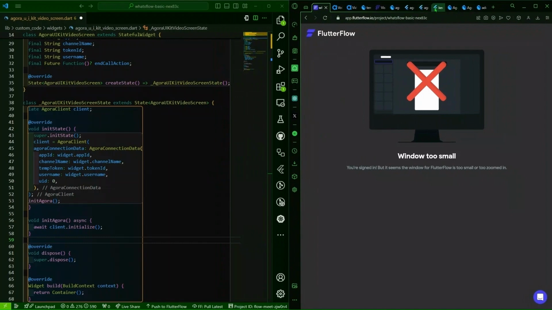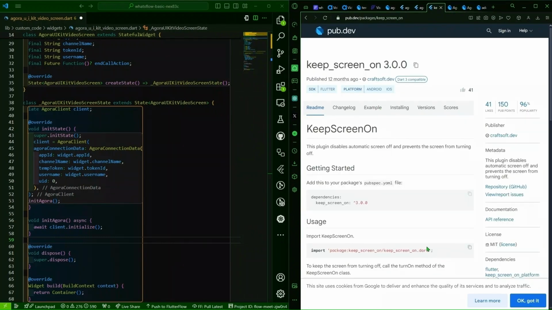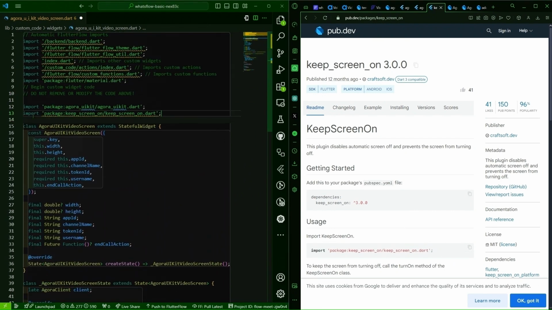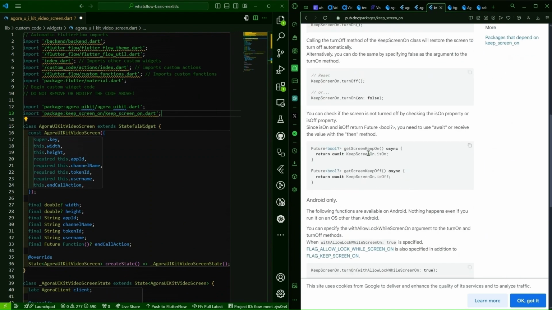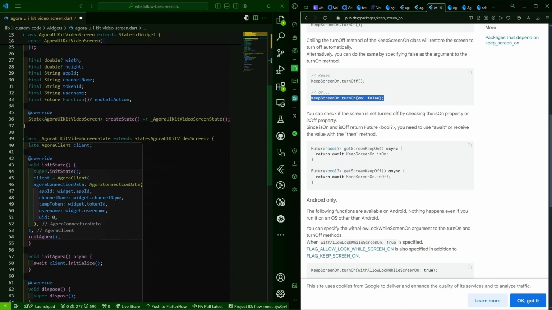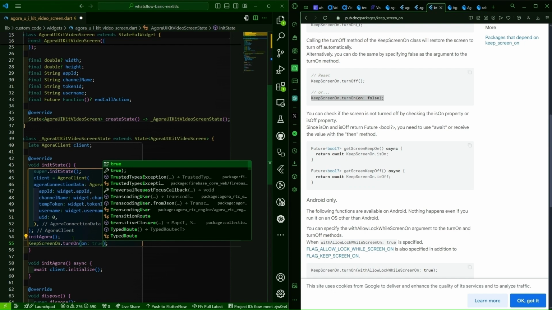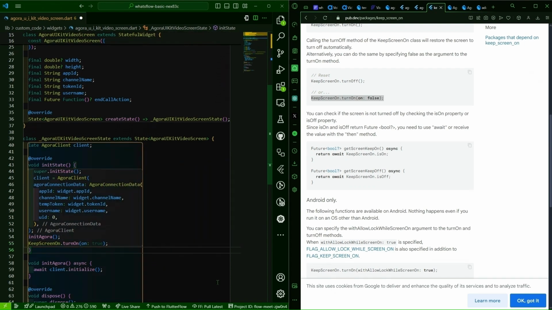Let's go back to the keep screen on package, and we can see that we need to import something. So we need to import this statement. So let's go back up to our code. Let's go a little bit down. Let's add our import, and let's scroll down. Now we want to turn on the screen, and we want to do it when we initialize our call, right? So let's go here under init Agora. Let's do keep screen on, and then we turn it on. So on, let's set that to true.